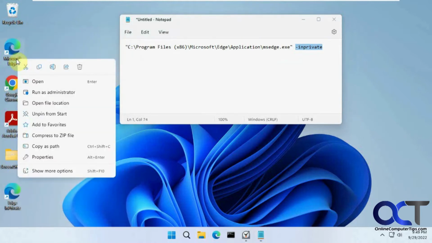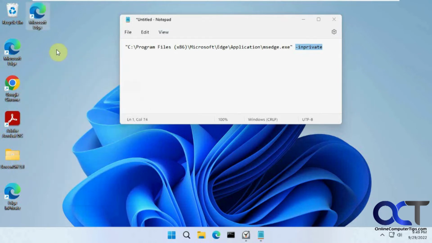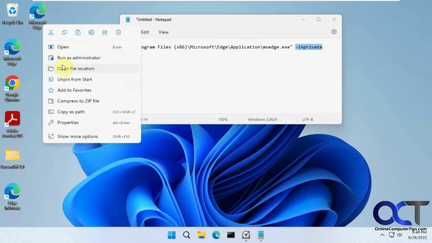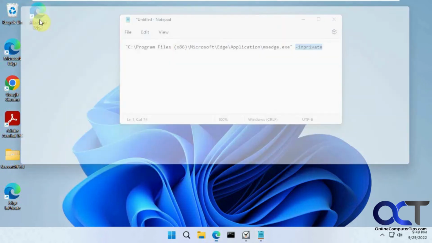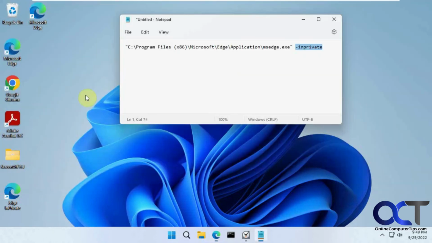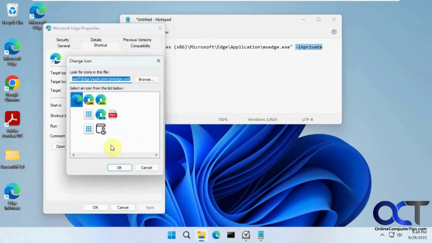You could also copy this icon or shortcut and paste it, and then you could go in and edit this one and just put the space dash in private at the end. Just like that. And if you want to make them stand out, you could change the icon by right-clicking on it, properties, change icon. And then you could pick one of these.